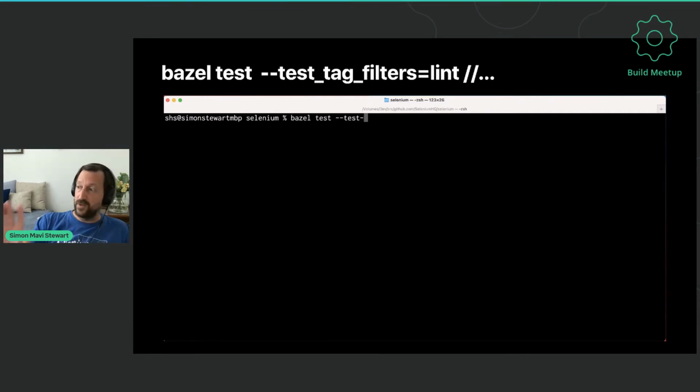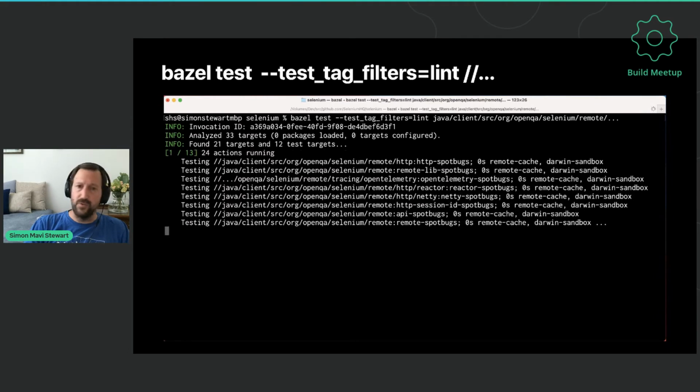This again is from the Selenium project. I'm looking to the right, by the way, because that's where the video is playing for me. So you'll see here that we're using test tag filters to only run the lint tests. And then we're taking advantage of the fact that the tests are in a part of the subtree. I would do it over the entire tree, but that would be incredibly boring and would probably be overkill for a demo, right? You can see here that these spotbugs tests are now all running.